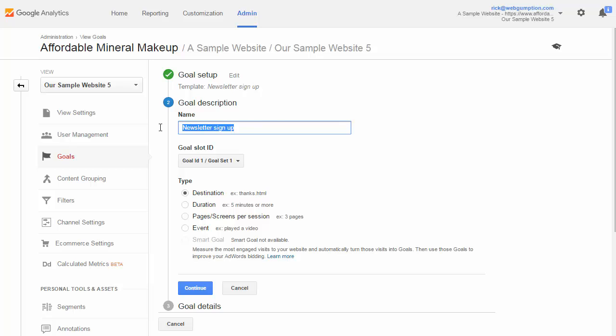Next we want to give our goal a name. So this is what's going to appear in the reports. It's aptly named newsletter sign up, so we'll leave it there. You can choose a goal slot ID. By default, it's going to choose the next available slot. You can usually leave it at that unless you're particular with how you want these arranged, more of an advanced function.